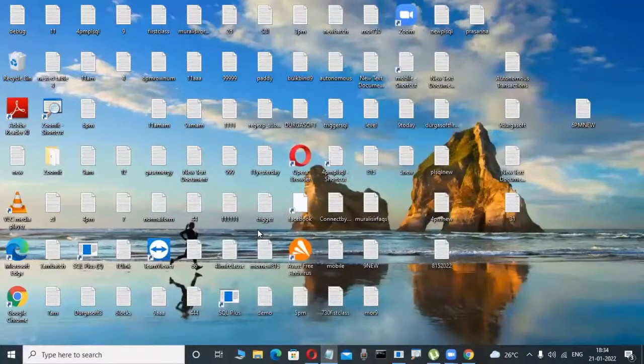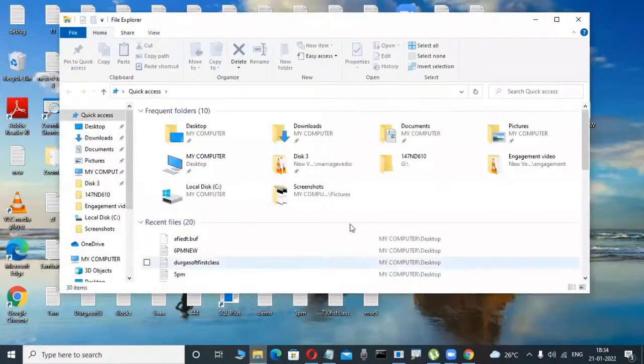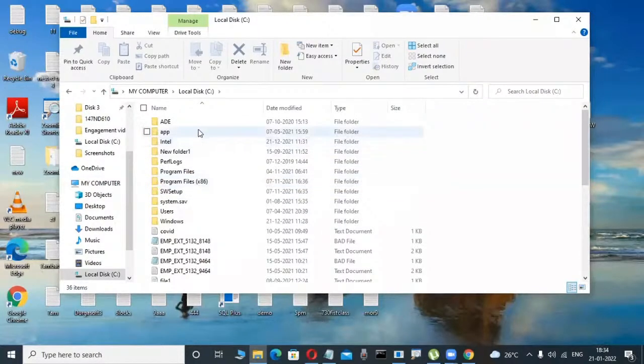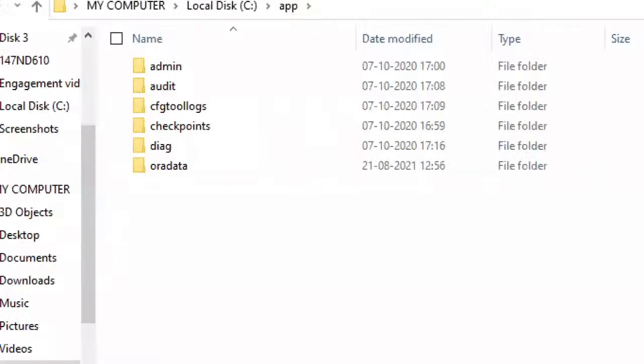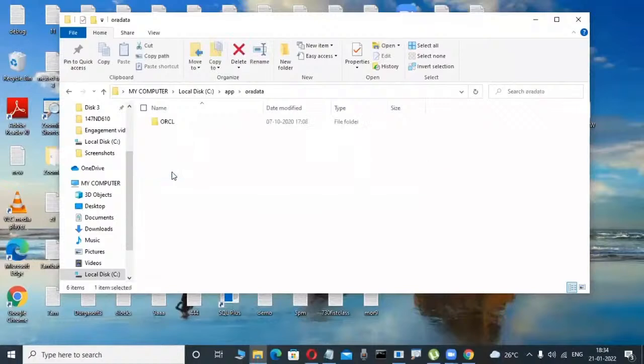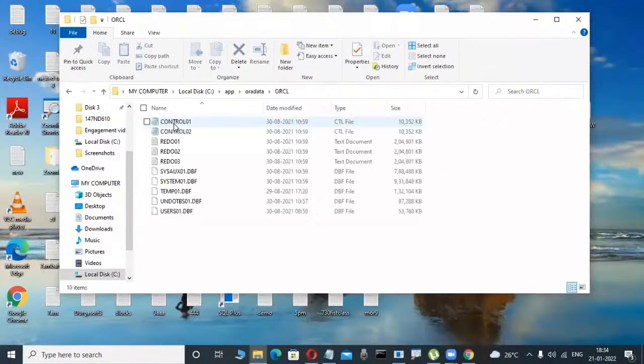Now I'm interested to see whether this table is created or not in my operating system. Suppose it is a Windows operating system, where Oracle is installed. In that location I try to view, for example, in C: drive, where the Oracle is. Those are directories, folders: Oracle, Oradata, ORCL.